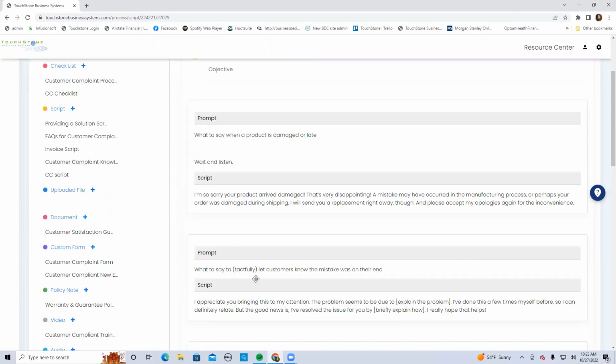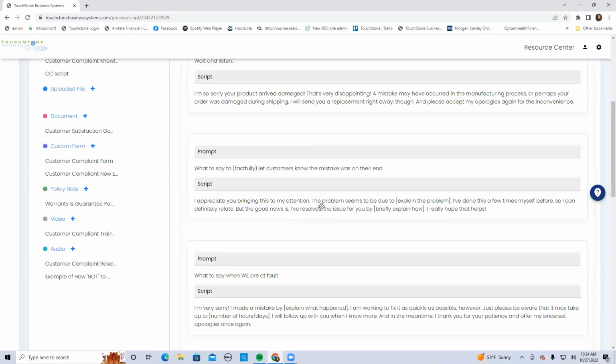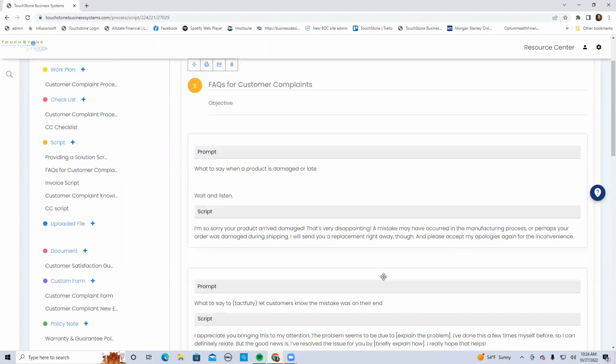What to say to let the customer know why, if there was a mistake, it was on their end. So you're explaining what you're doing and why you're doing it. And then these are the words. What to say when it's our fault. So these frequently asked questions are situations that arise or questions that get asked, and then what the answers are.